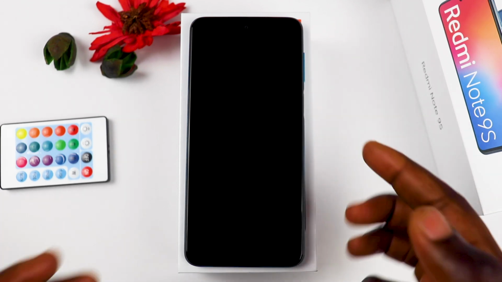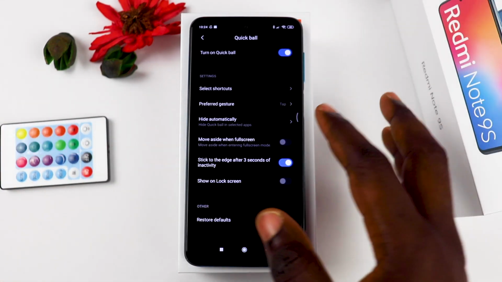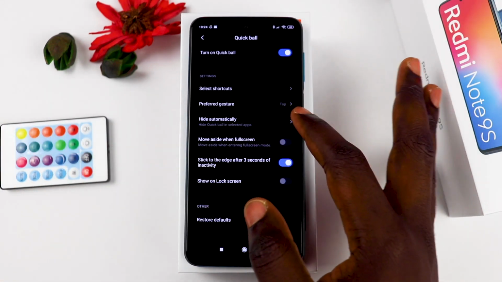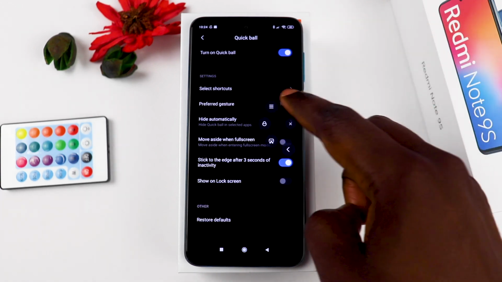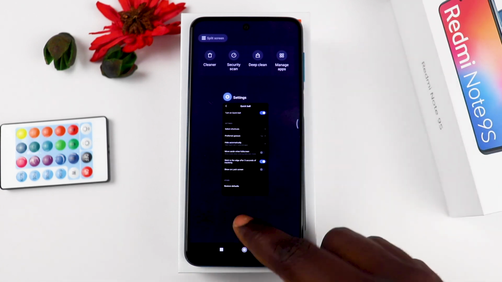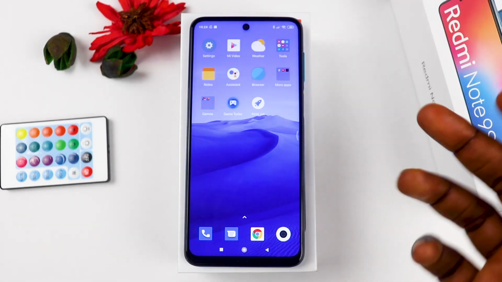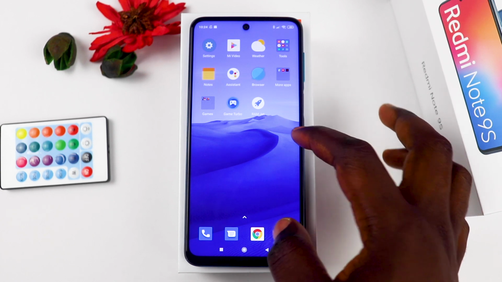So this is very useful for you if you have problems with a large screen and you don't want to move to settings to do some quick things. You just need Quick Ball and you can quickly take a screenshot, go to your home page, or even go to home. Whatever you want to do, Quick Ball is there for you.